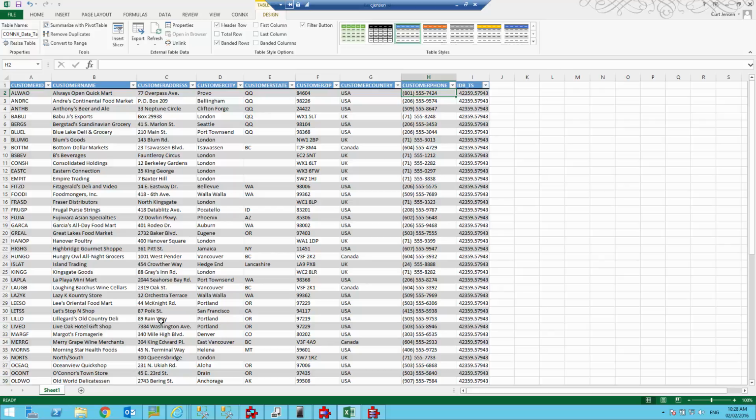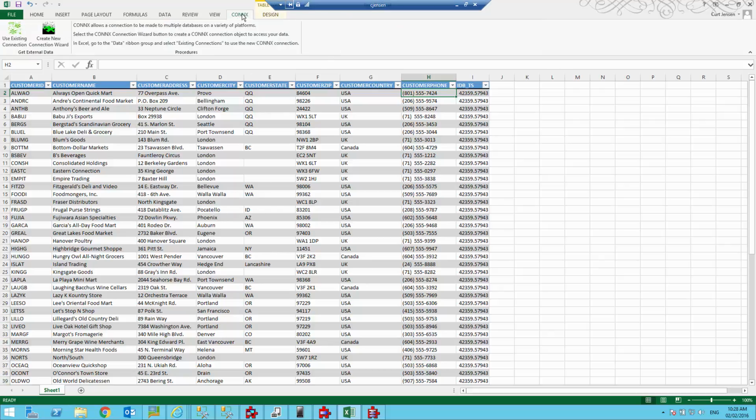The nice thing about this as well is within the CONNX, the connections that you create on here, you can deploy those to other systems. So you can create the queries that you want to deploy in your environment once, and then actually deploy those out to your end users so that they don't have to create their own queries on their own systems.